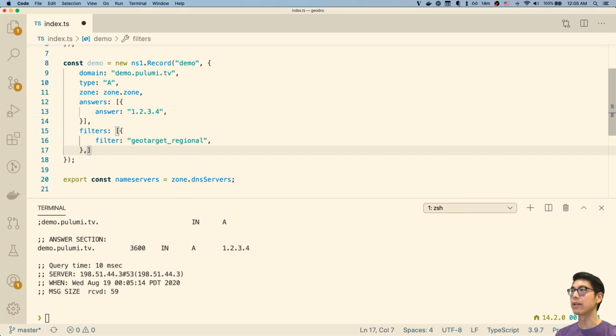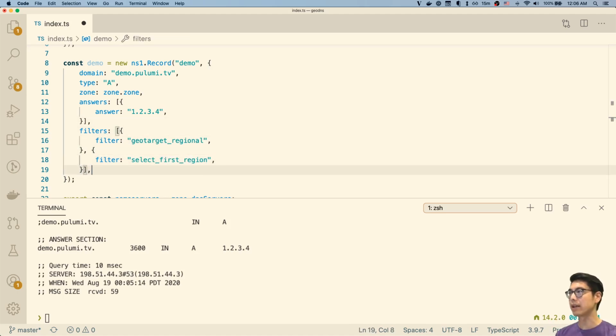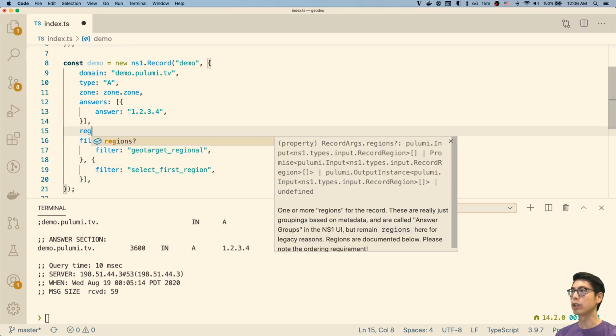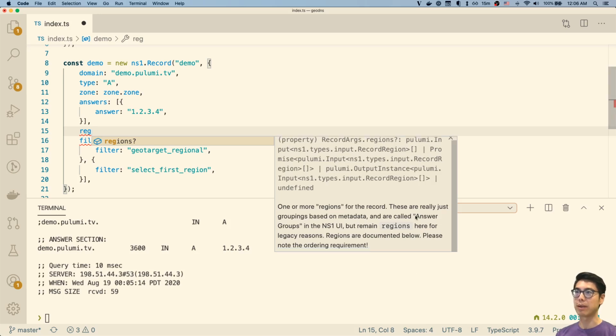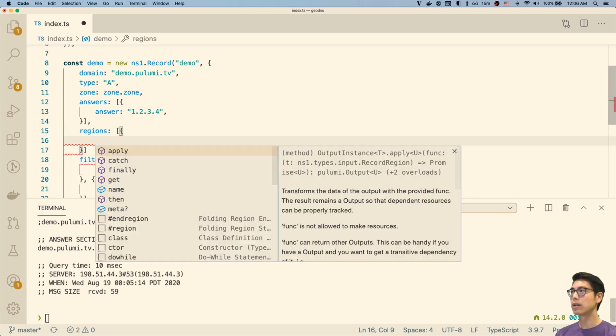Then we'll add another filter, and that one is to take the first group. This is select first N. Here I actually want to select first region. Region in this case does not refer to the geographic region, but in this terminology refers to the answer group. And you'll see why in a second. We're going to create some regions. And here you can see this is what I'm talking about. A region is actually an answer group in the NS1 UI, but for legacy reasons, it's called regions from an API perspective. So we're going to create those regions.